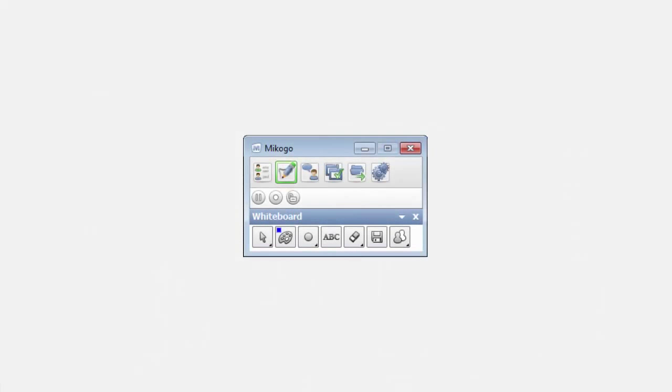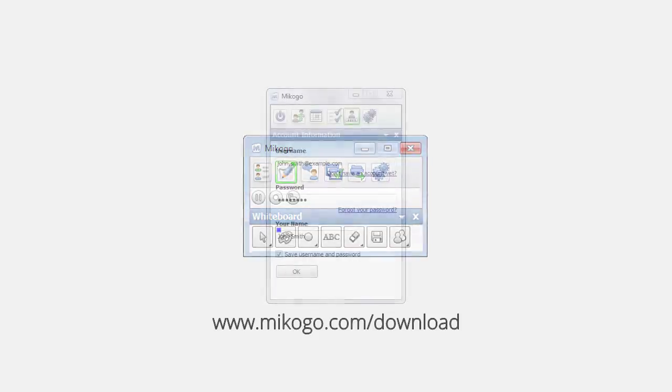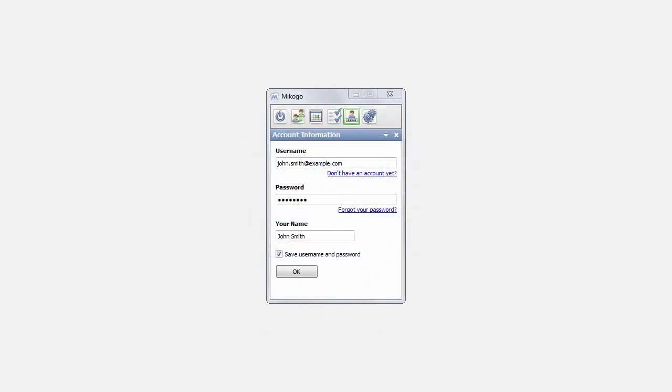This tutorial video is going to cover Mikogo's Whiteboard feature, which can be used to draw shapes and lines and write text boxes on top of your presentations. Before we get started, please make sure you've downloaded Mikogo to your computer and have entered your username and password into account information.